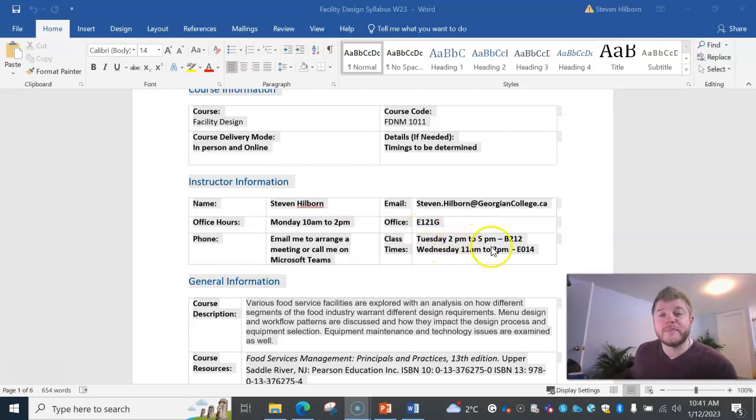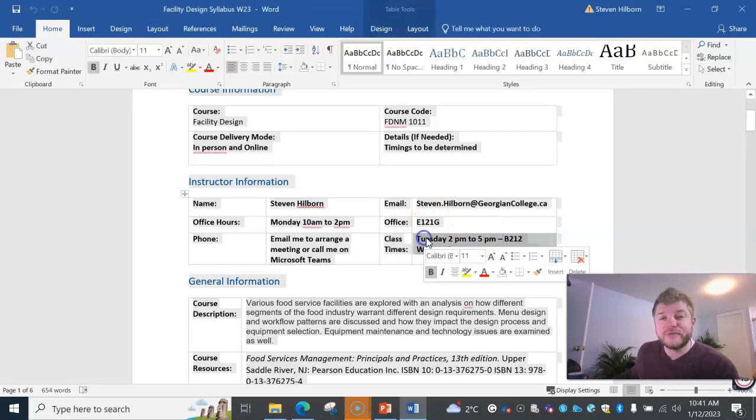So for those of you who are joining me in class, we're actually going to be meeting Tuesday, 2 p.m. to 5 p.m. And then the Wednesday, 11 a.m. to 2 p.m. will only be held for extra group meetings or extra work that you might need and you want a space to do it in.